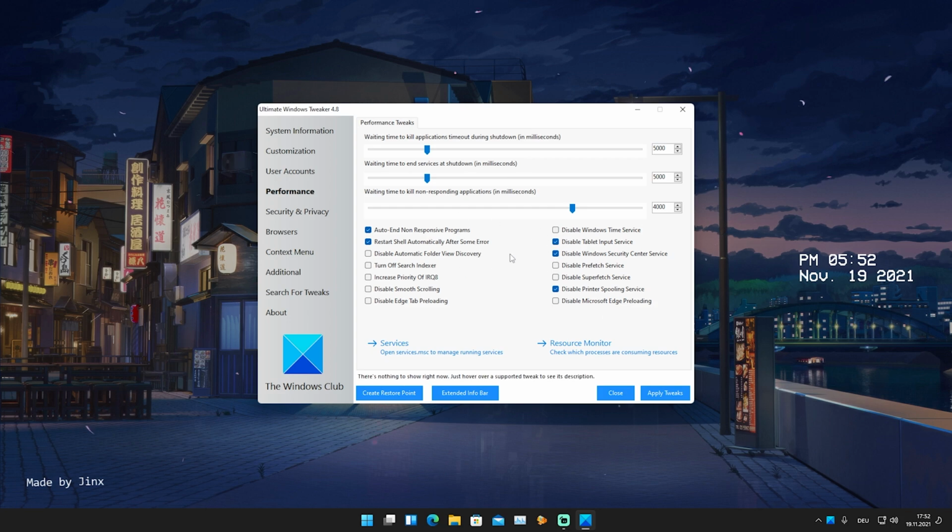So the ones which are already selected are good, but we're also gonna go here and disable Windows time service, prefetch service, superfetch service, Microsoft Edge preloading, Edge tab preloading, smooth scrolling, increase priority, turn off search indexer. And the only one which I would probably leave here is the file view discovery, because that's actually useful. But besides that, those are all unnecessary services which you usually can't deactivate, guys, in your registry. So it's just super simple with this program.